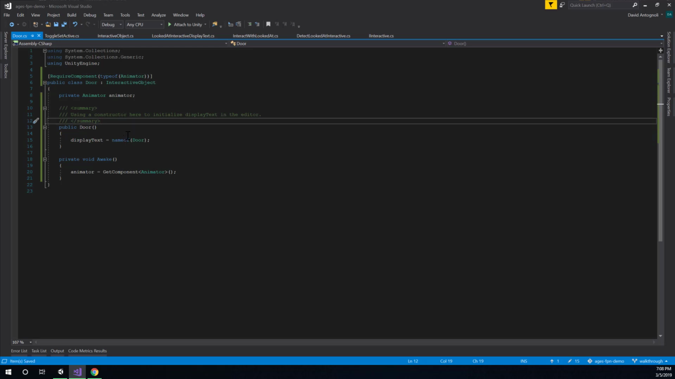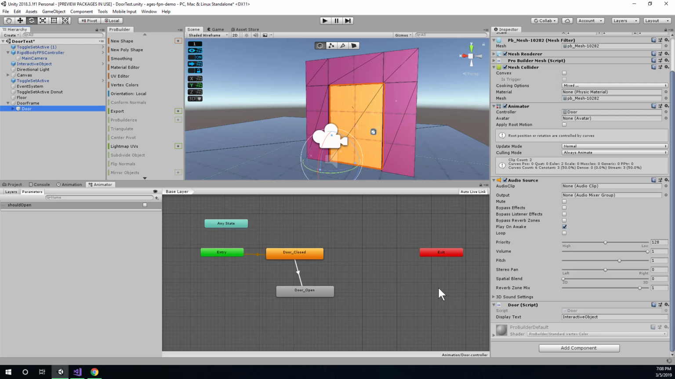Anyway, now if I save the game, again, I'm going to have to delete my existing door script because changing the default value will not change existing instances. It'll only change new instances. So actually I don't need to delete it. I can just right click and hit reset. I was going to remove it and re-add it, but actually if I hit reset here, that will do the same thing. And now it actually says door, which is pretty cool.